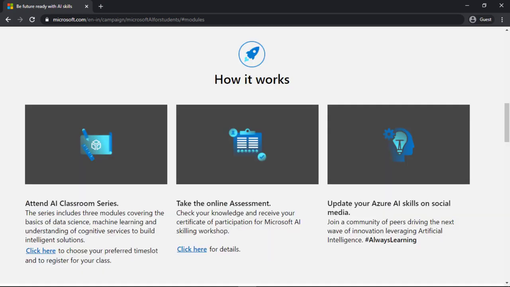So over here, you can see how this is going to work. First, you'll attend the AI Classroom series. The series includes 3 modules covering the basics of data science, machine learning, and understanding of cognitive services to build intelligent solutions. Then you'll take the online assessment to check your knowledge and receive your certificate of participation for Microsoft AI Skilling Workshop. And then you can update your Azure AI skills on social media.